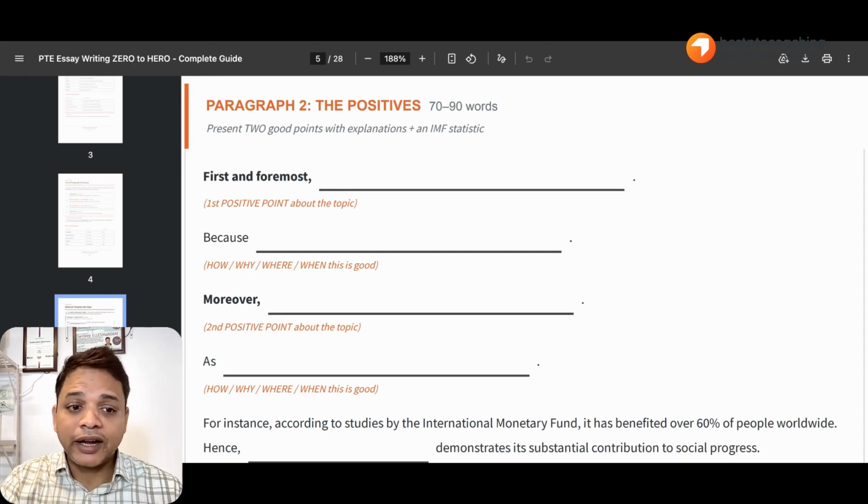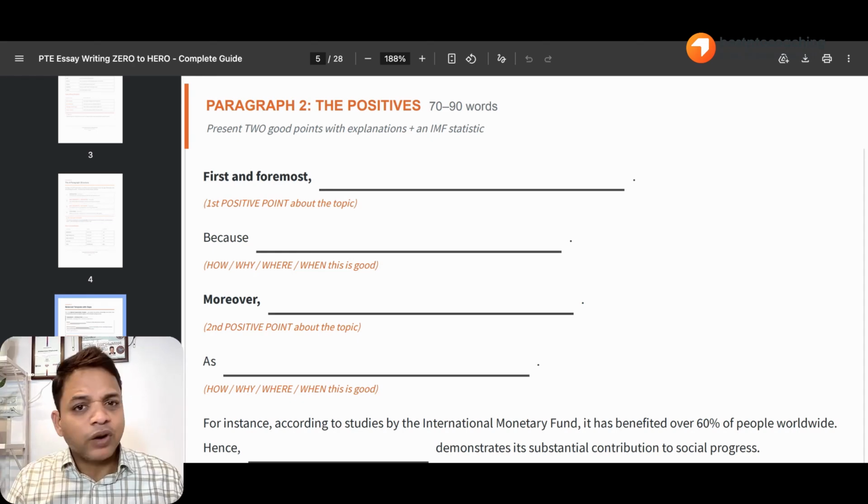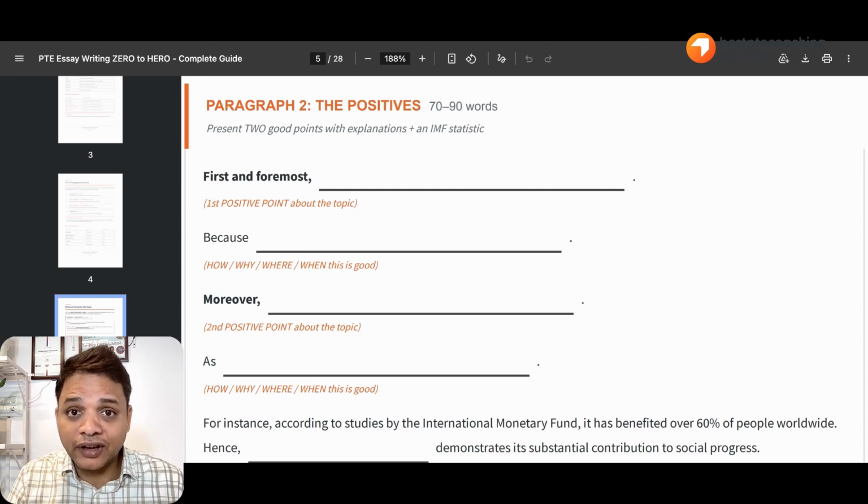I wrote it. It's not sufficient to just write that point. Writing the point is okay, but you should also write why. One reason: when people participate in sports, they burn their calories. Their unnecessary fat and calories get burned, which will help them maintain the ideal weight, which is good for overall health. Now this one point is finished.